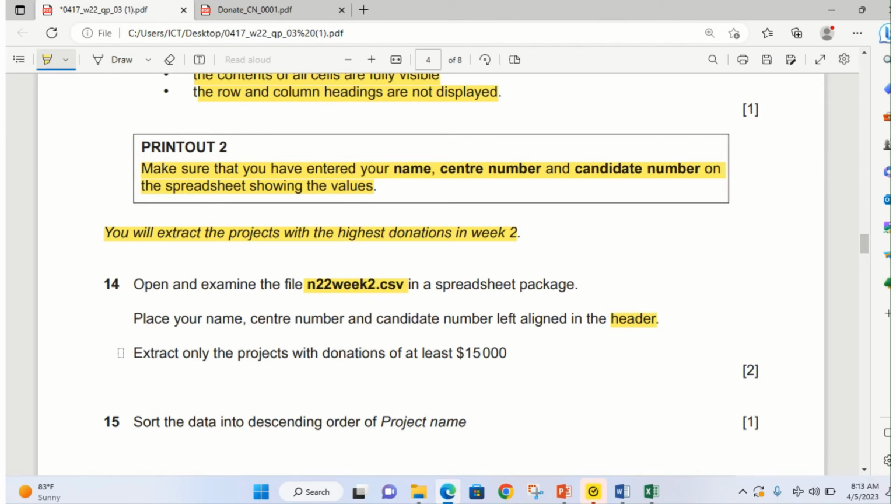Then extract only the projects with donations of at least $15,000. At least means that will be the minimum. It could be more than that. Please take note of that. So let's go.